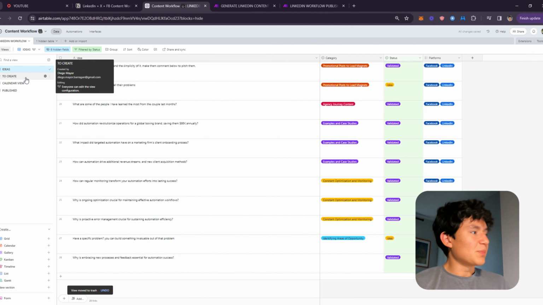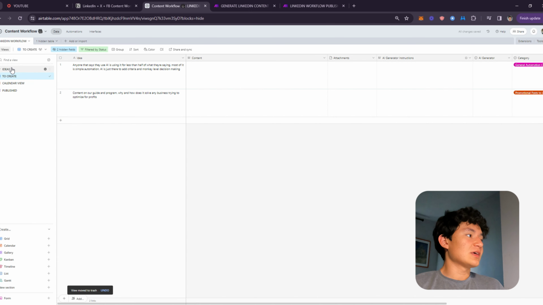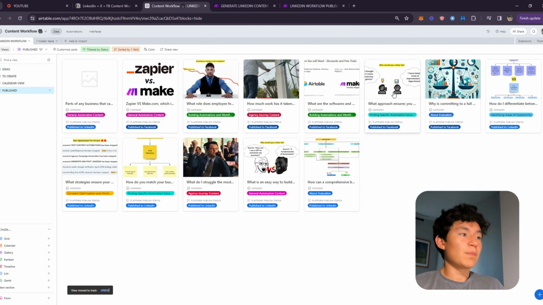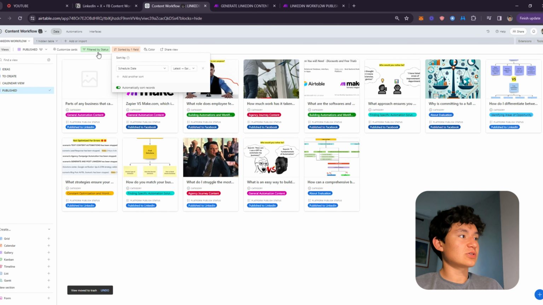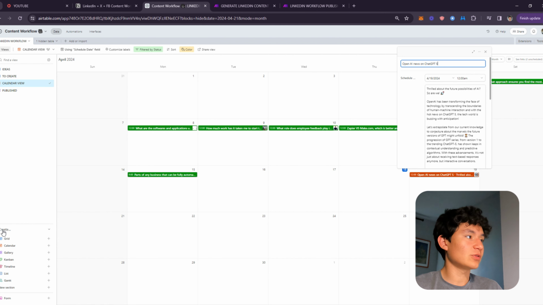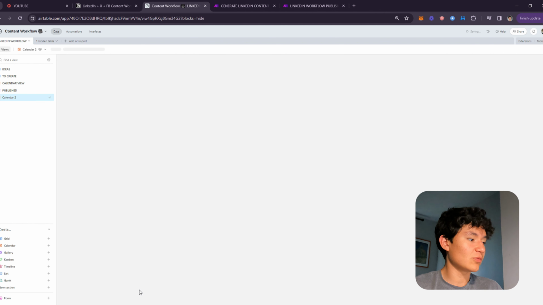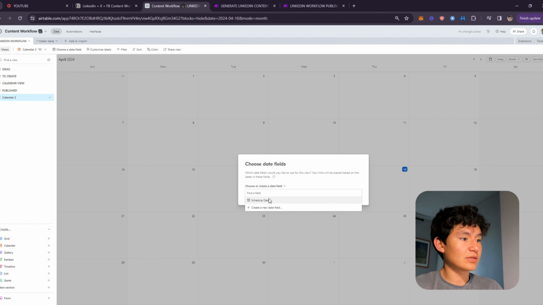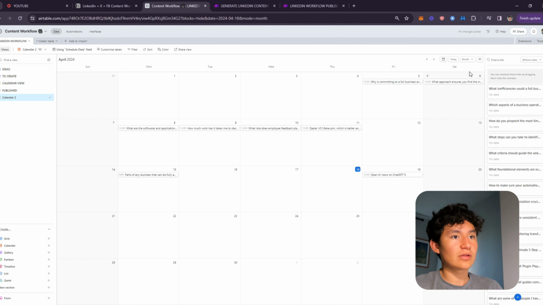Okay, once you set up the main views, which are ideas and to create, you can set up a published view if you want. This is just a filter by status and sorted by the date published, and you can set up a calendar for this as well. It's a calendar where you basically link it with the date. You create the new view and the date fields, and you're done.